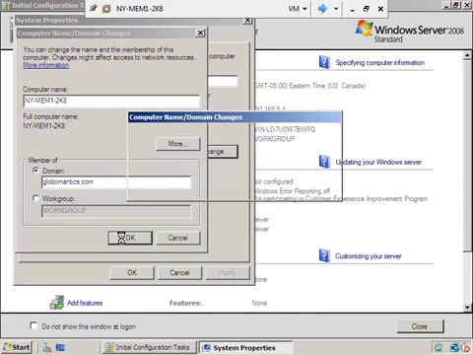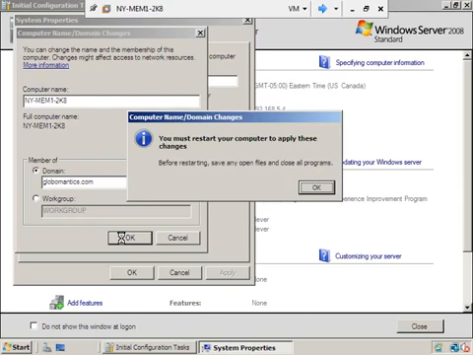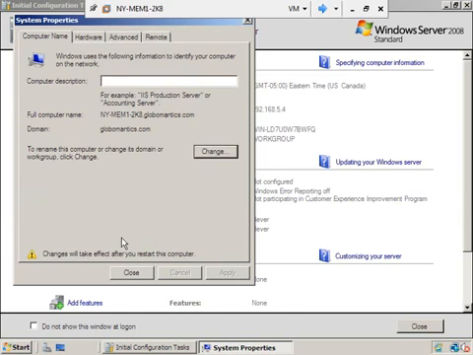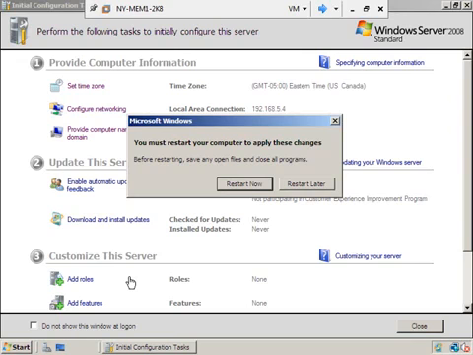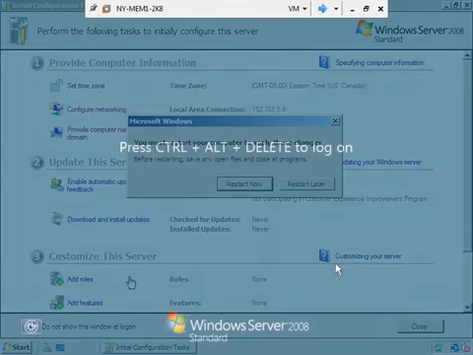That's fantastic. So we'll tell that OK. And of course, we do have to restart the machine to apply the changes. So let's go ahead, and I'm going to restart the machine right now. And then as soon as it's done rebooting, I'll start recording again.